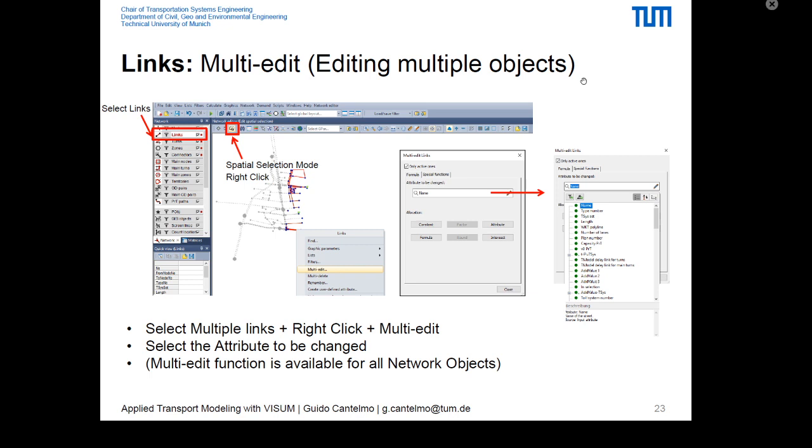A second option is actually to do multi-edit. So imagine that you want to modify a bunch of links on the network, not just one. Then what you can do is to select a number of links. For instance, you can use spatial selection to select a group of links, and then you can modify the characteristics of these links altogether. For instance, if you want to remove the bikes from the entire network, then this is the way to go. Let's see what we have next.